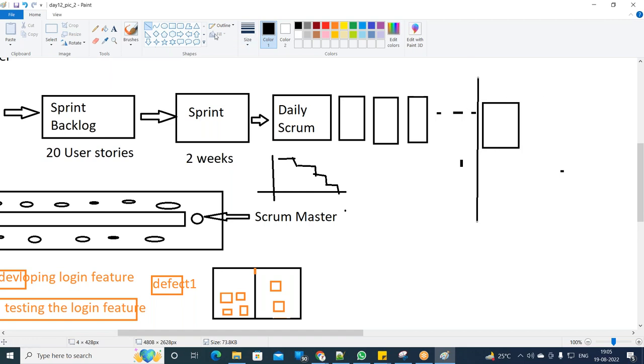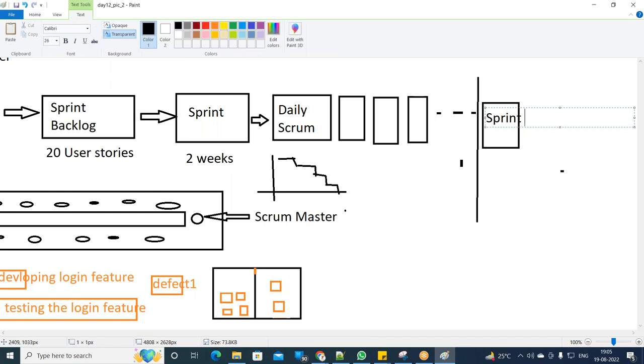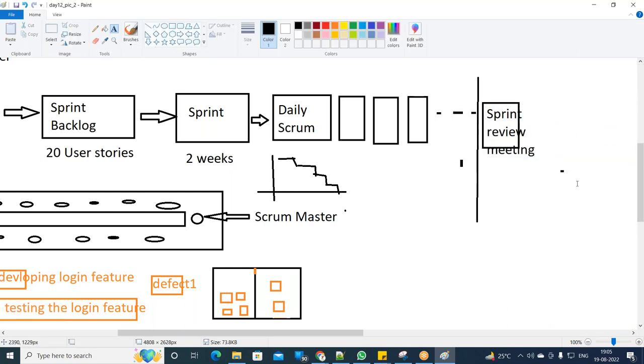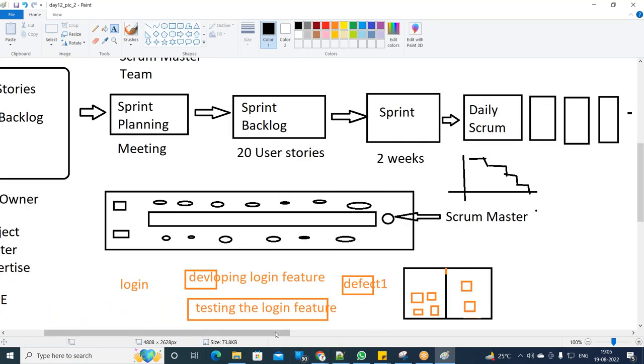Sprint review meeting. What is that? Sprint review meeting. Okay, a review meeting. You are reviewing what has been done for the sprint. Whom do you think you will review this with? Now you have a sprint review meeting. Who are you reviewing with? When I said you are the team, right? You are the team. Who are you reviewing with?